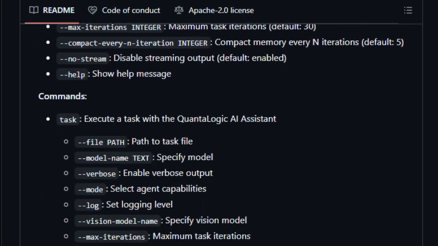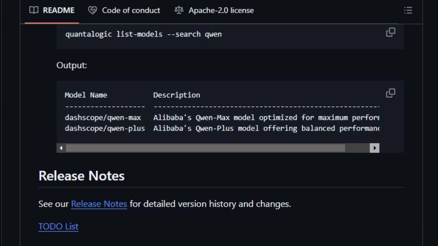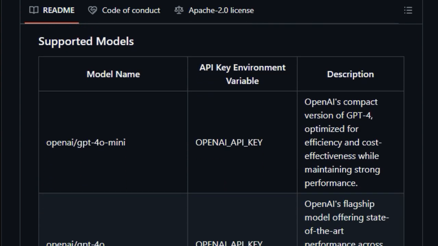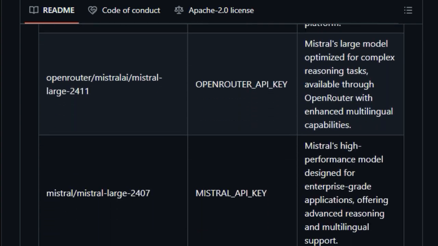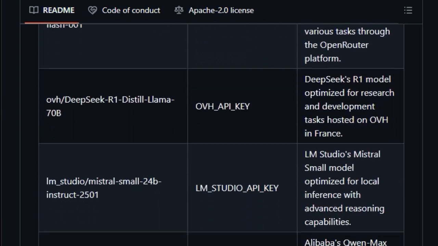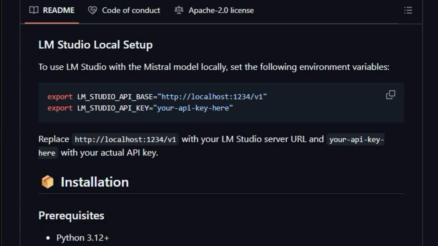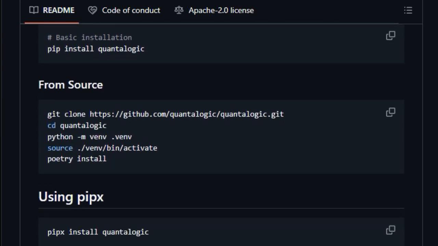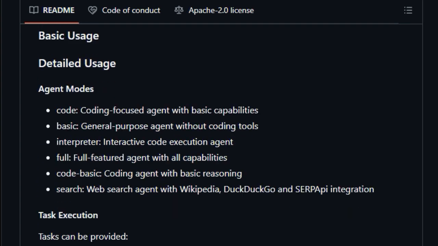One of QuantaLogic's key strengths is its universal LLM support, integrating with various models such as OpenAI, Anthropic, LM Studio, Bedrock, Llama, DeepSeek V3, and DeepSeek R1 through LiteLLM. This flexibility allows users to select the most appropriate model for their specific needs, using commands like quantalogic --model-name deepseek/deepseek-reasoner or quantalogic --model-name openrouter/deepseek/deepseek-r1.